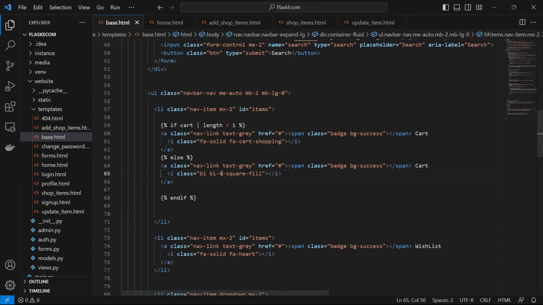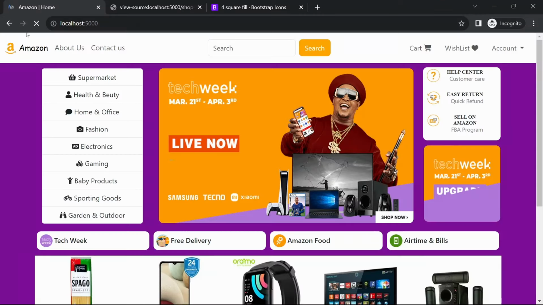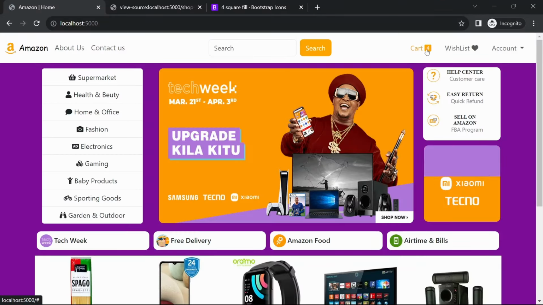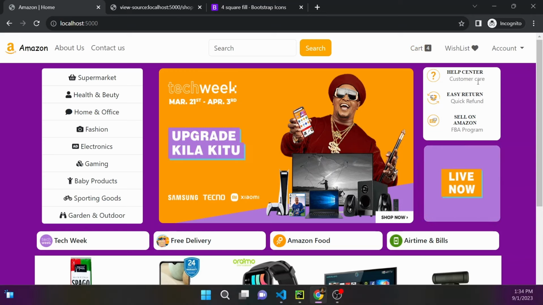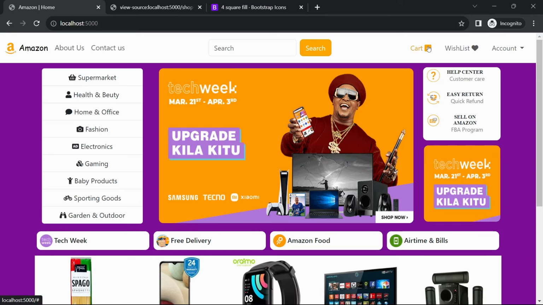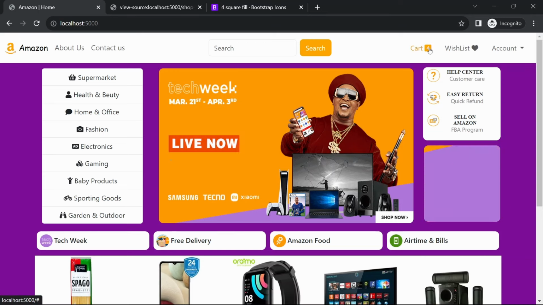So the next thing is we need to make this value dynamic. So I'll delete the 4 there, and let me first show you how it looks now. So if we go to the browser and refresh, you can see we have the value of 4 here. But we need this value to be dynamic. That is, it should be the total number of items in our cart.